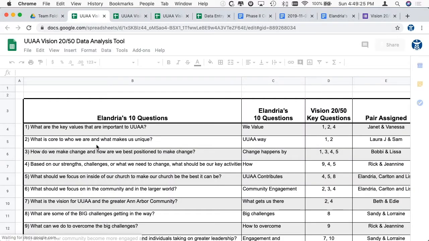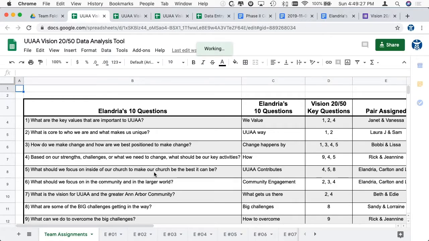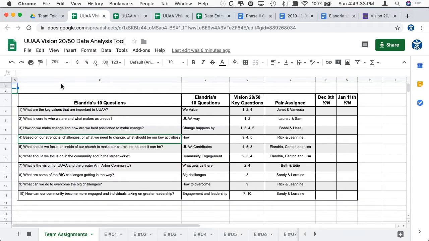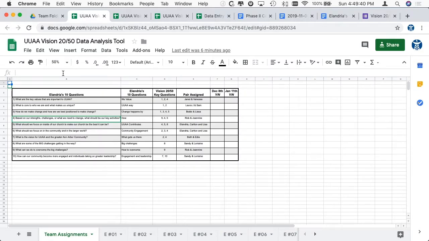This is a Google Sheet. Now I have my screen set to a pretty small resolution. You folks will probably, hopefully, have higher resolution than this, so you'll be able to see more cells. I'm just going to shrink it down for the moment. Makes it hard to read, but I just want to point out some things in this document.